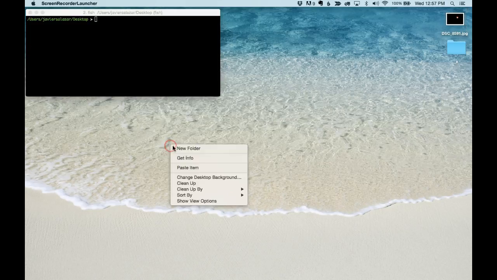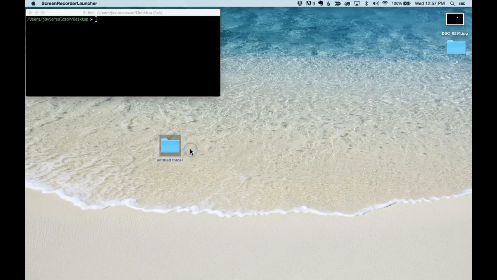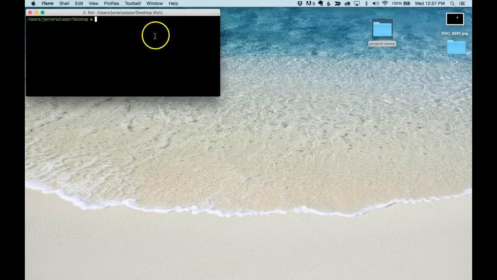What I'm going to do first is create a folder for my new project. Okay, and I'm going to call this project demo. Okay, so there's my project demo on my desktop. So I'm in my terminal. I am going to go into that directory. As you can see, there's nothing there.